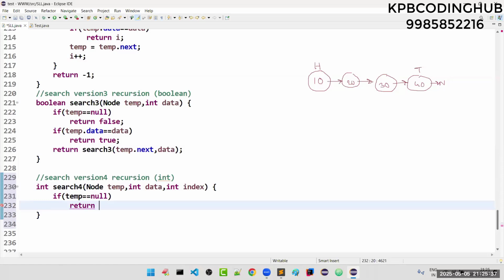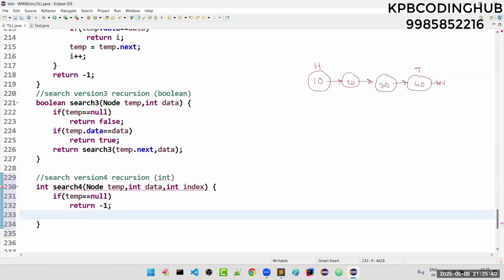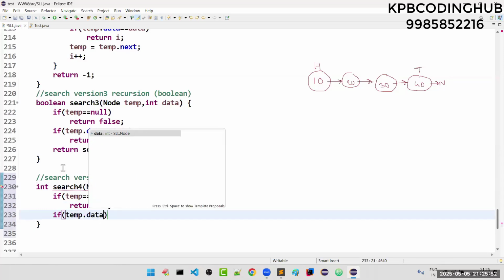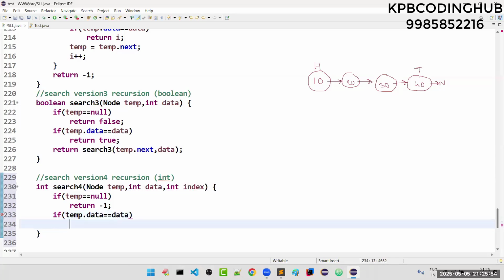If temp is equal to null, does it mean the search is successful or unsuccessful? Unsuccessful. So we have to return which value? Minus 1. Then, if temp dot data is equal to data, which value do we have to return?